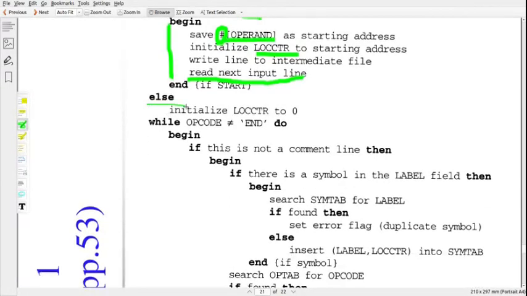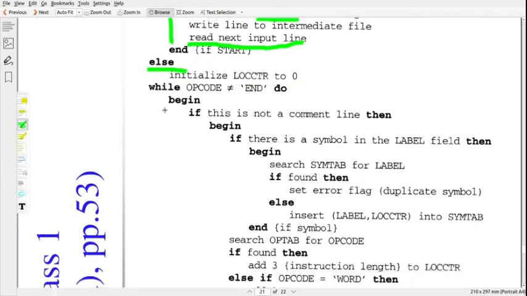The next one is else. Initialize the location counter to 0, because we haven't seen the START opcode in the program, so that's why the location counter is initialized to 0. Next is a while loop. Here we will do a little more.